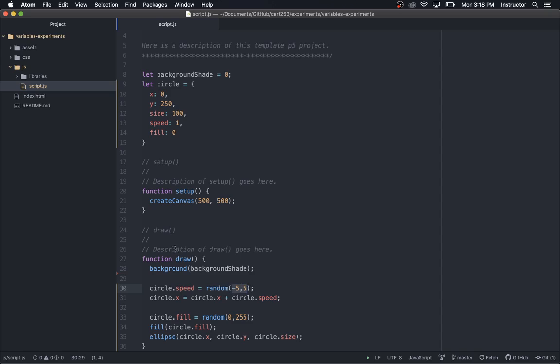So by doing this, every time we go through the draw loop, the circle's speed is going to be randomly between -5 and +5, and then that number is going to be added to the circle's position. So it's going to move around to the left and to the right because we've got these negative numbers sometimes and we've got positive numbers sometimes.